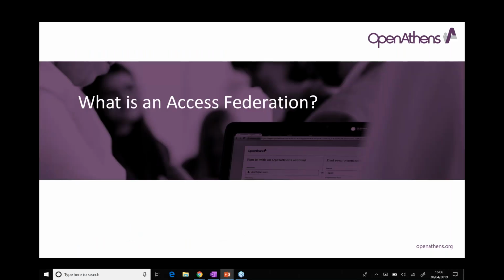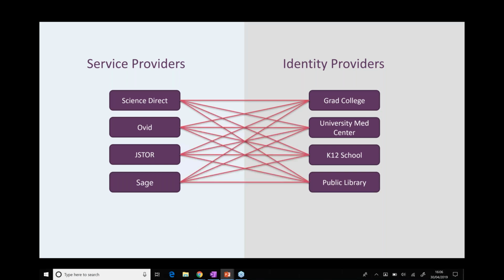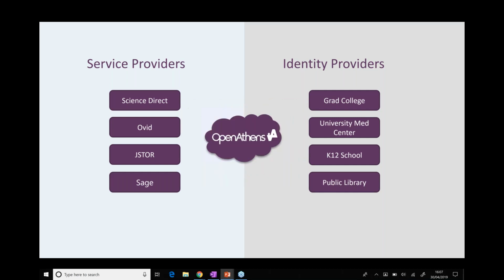So what is an access federation? Essentially, it's a trust network built on standards. On the left here, we have the publishers or service providers. And on the right, we have some different examples of libraries, such as schools, colleges, or public libraries. If something went wrong with one of these publishers' SAML connections, it would take a while to identify and resolve the issue. Within the federated model, this wouldn't apply. We would work with the publishers to resolve the issue, thereby saving many librarians and publishers alike lots of time. So we sort of act as the man in the middle to bring everybody closer together.